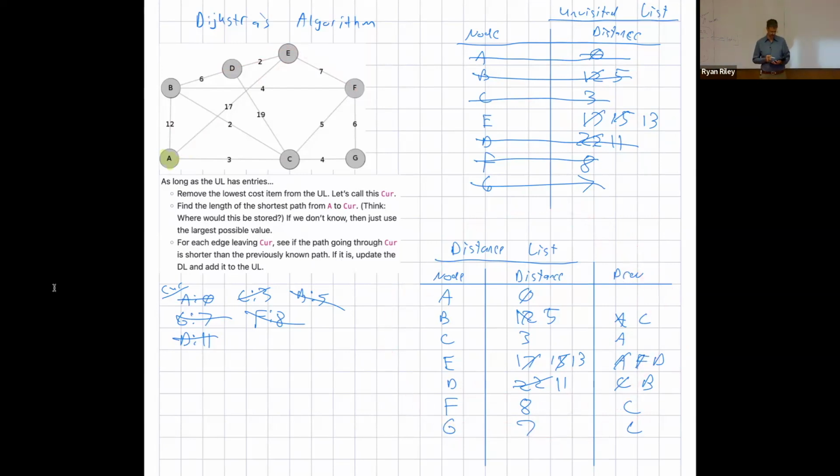But how do you pull it out? Well, first of all, what's the cost? So let's do the hardest one. I want to say A. Okay, so let's say I want to know A to E. What's the cost of the path from A to E based on the distance list? 13, yeah. So I know that there's a path from A to E in 13, but what is it? We have to work it backwards.